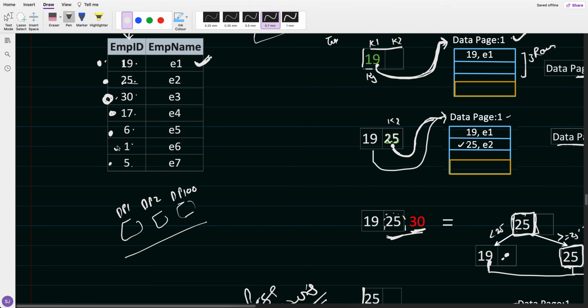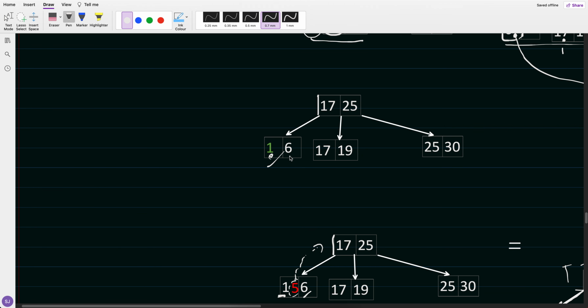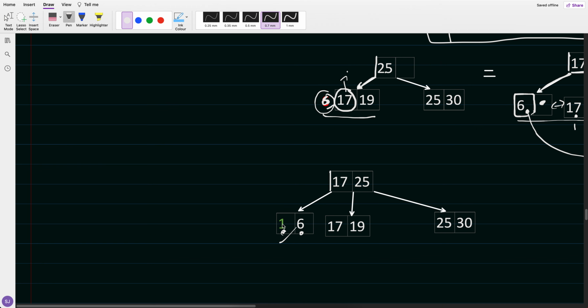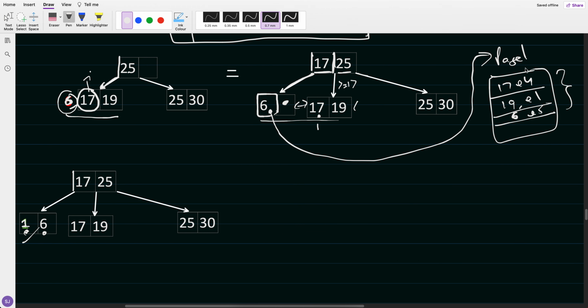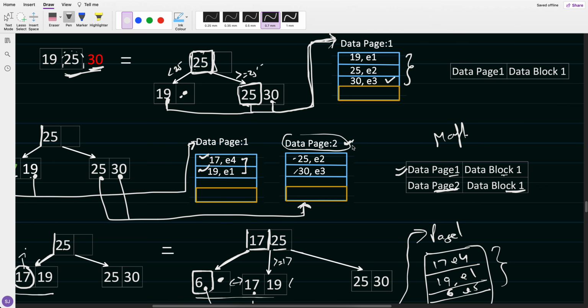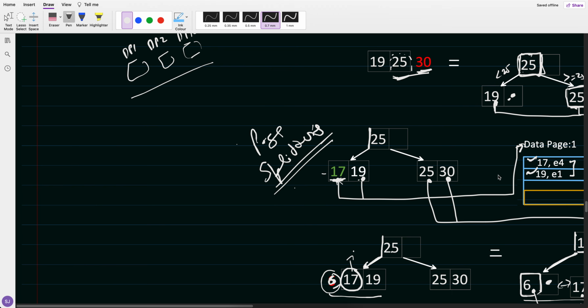Similarly for 1 also. So ultimately 1 goes here. Now here, when it goes to the 1, it will ask its neighbor, "Hey, which data page are you stored in?" 6 will say, "Hey, I am stored in data page 1." So the DBMS will try to insert the 1 into data page 1. It will load data page 1. It can easily load it, as it knows that data page 1 is stored in block 1.